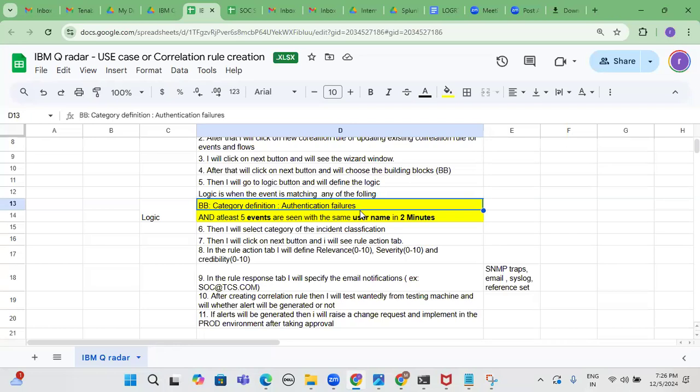So that is about correlation rule. They will ask which tool you are working on. Forget about being tool oriented. As I said last night also, whichever tool you are working on is fine. In my resume, I kept only one tool, IBM QRadar, but I know all the tools' experience. So that is about overall correlation rules.